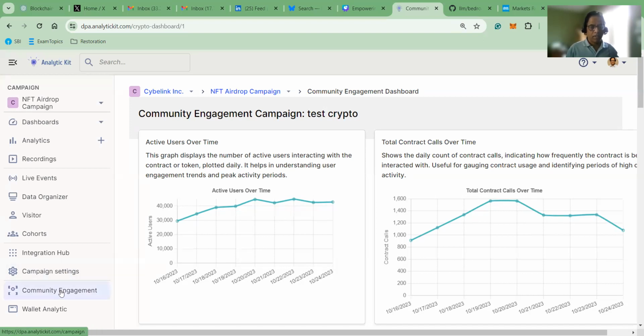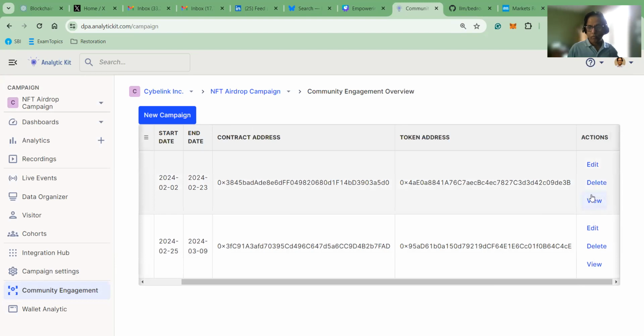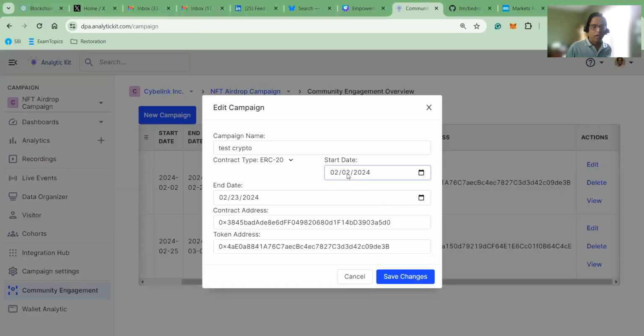And also, one more thing I want to show in the community engagement is the start date and end date. Basically, whenever you create it, you have to give the start date and end date. Say you are running a campaign for 10 days or 15 days, you have to provide the end date. And then you will get the data only for the period that you set there.